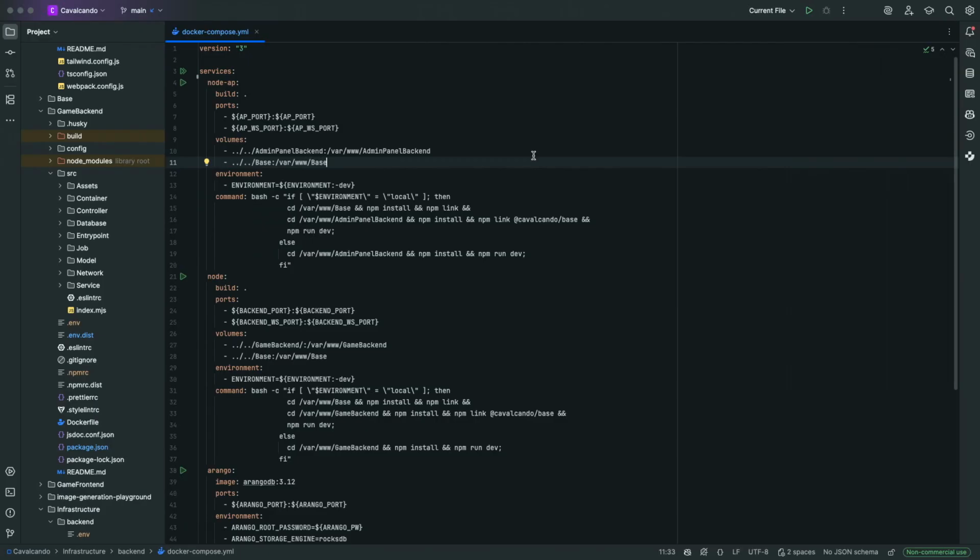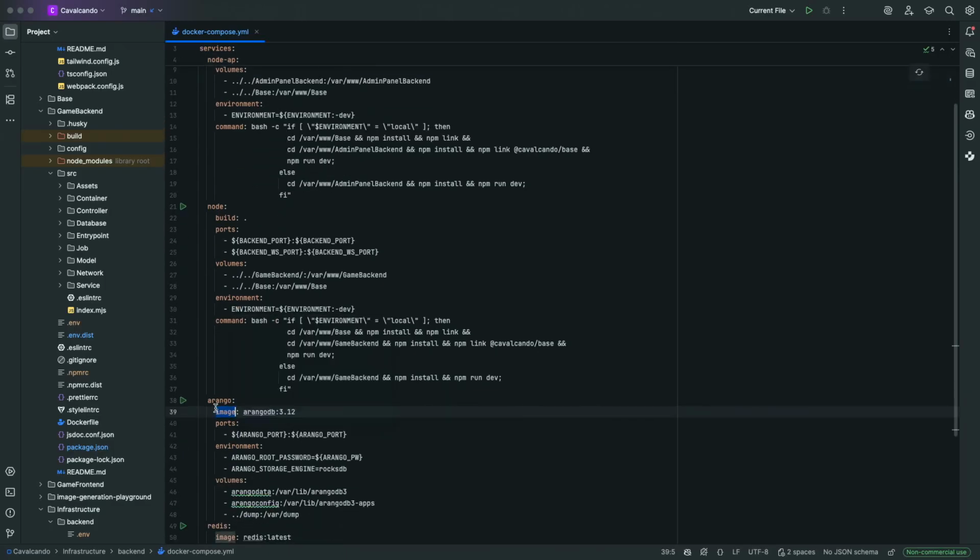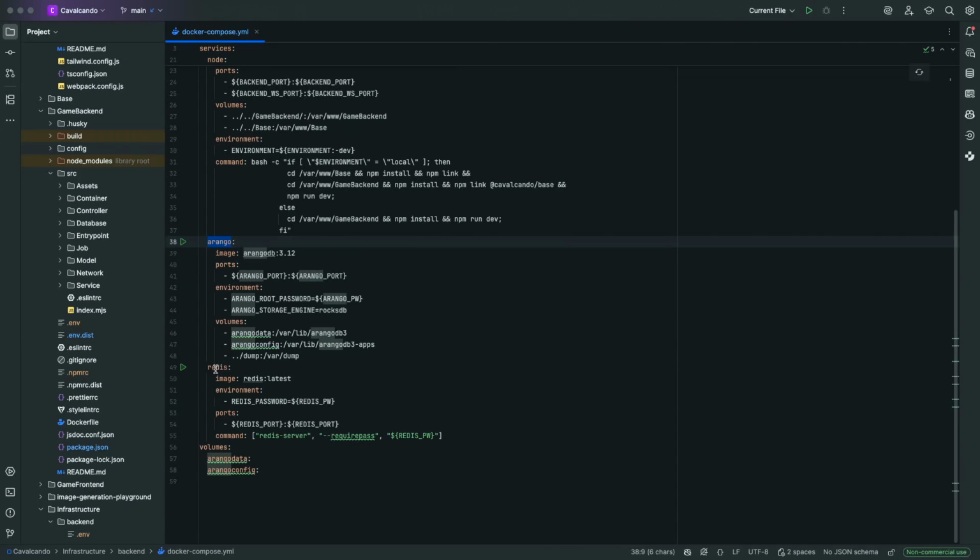This is my Docker Compose. I always copy-paste: you set it up once, take it over from project to project, and just make some changes here. It starts with services, where you define your services. I have my node for the admin panel, that's for the API. I have another node process. I have my database down here. And I also have a Redis service for my in-memory actions.